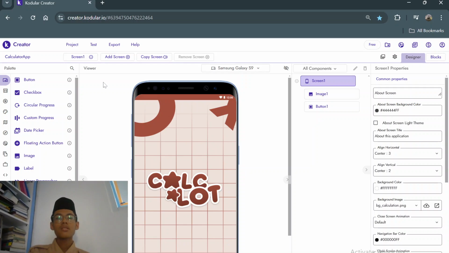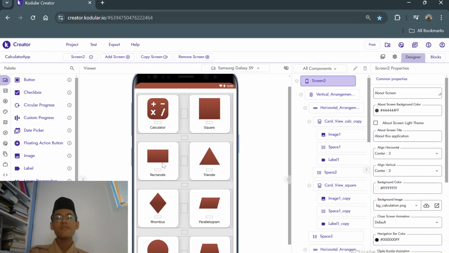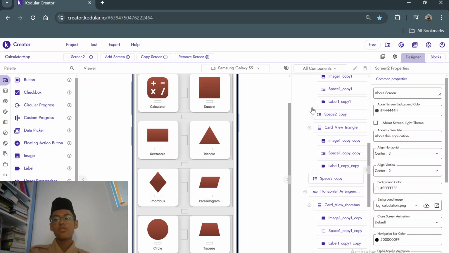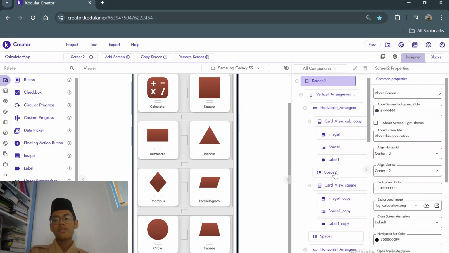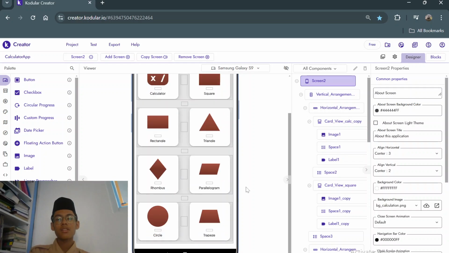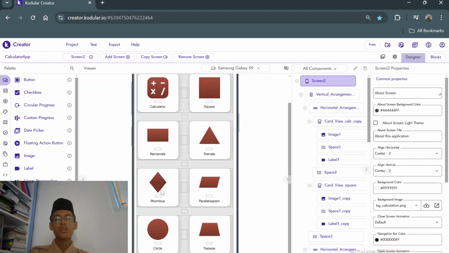Well, as you can see here, there are many screens actually that I can show you. So there are several, and here is going to be the menu. There are some components that we have here that are very crowded. And also there are some shapes that you can use for calculating: square, rectangle, triangle, rhombus, parallelogram, circle, and trapeze. And there's also just the normal calculator.